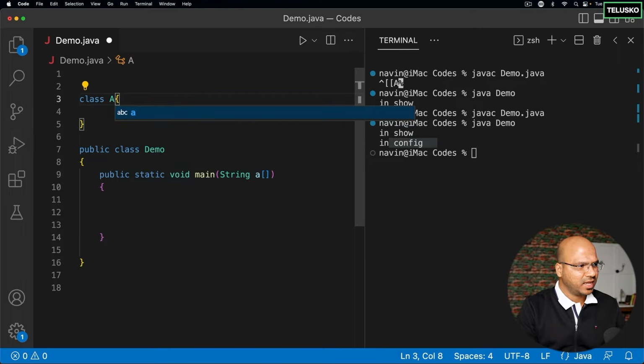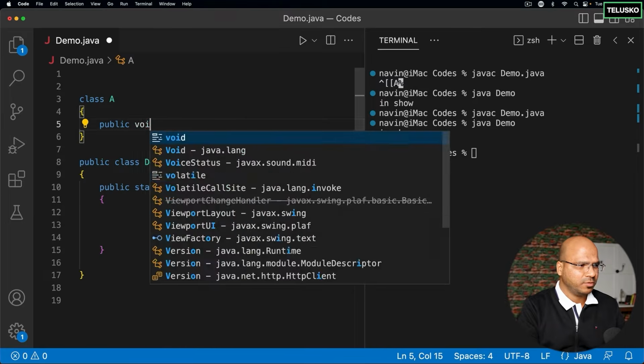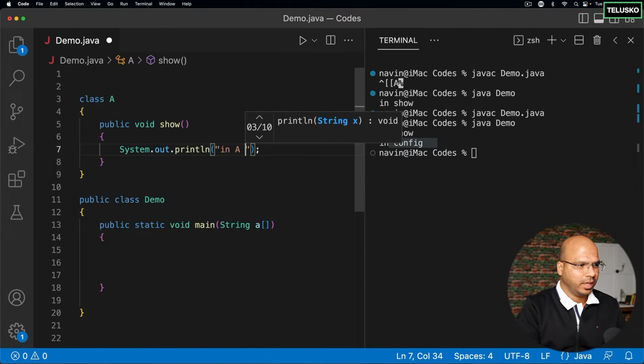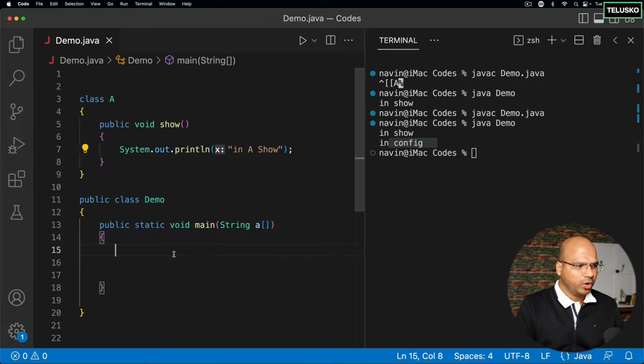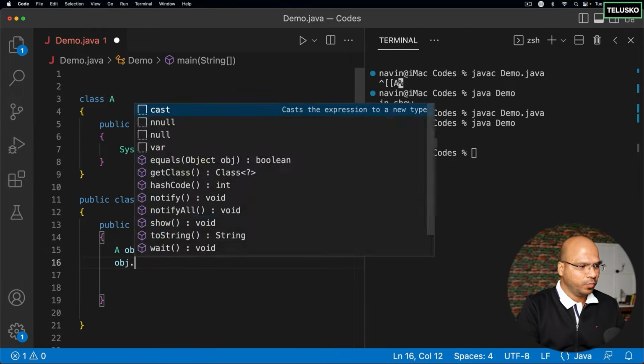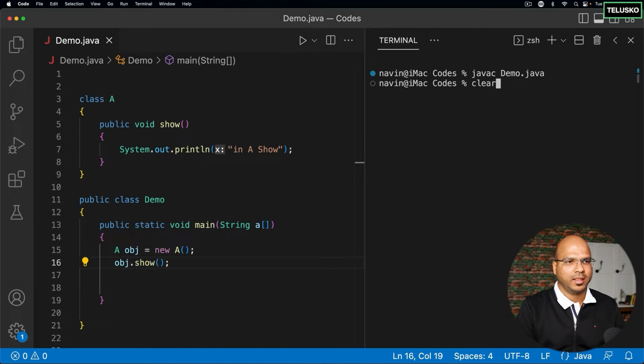And inside this class A, I'm creating a method which is public void show. Again, just to keep it simple, I'm using simple names here. And here I will print "in A show", okay? And if I want to call A, of course, I will simply say A obj. You need to create object of A. And then I will say obj.show. Let's see if this works. Compile and run. It works. You can see we got "in A show".